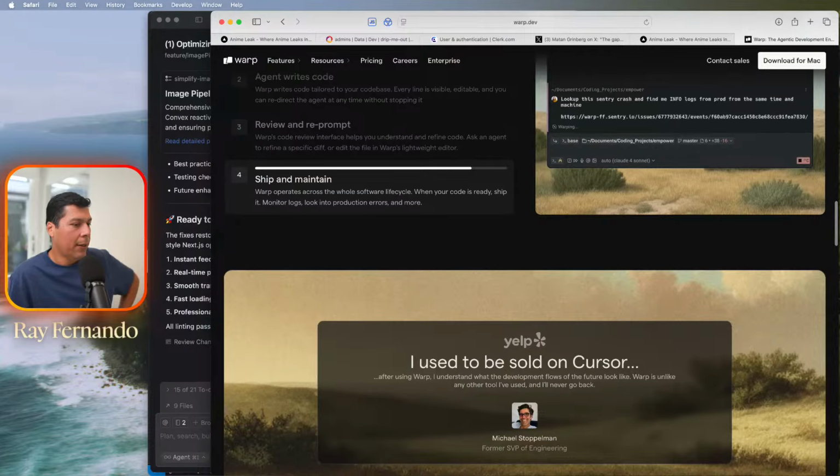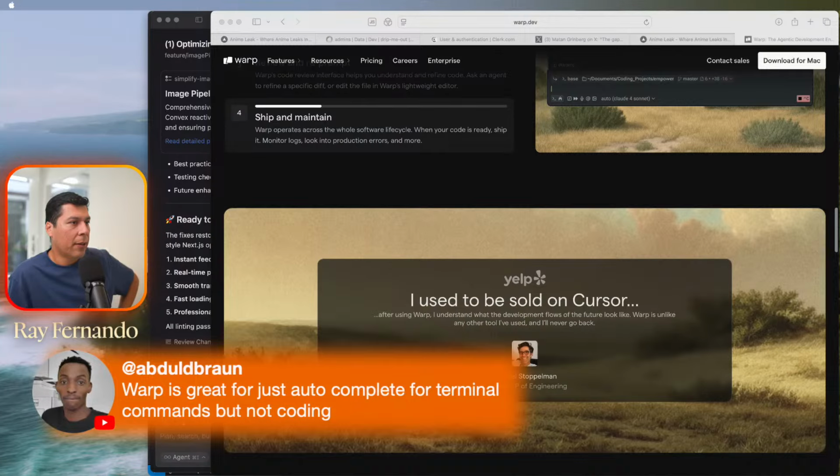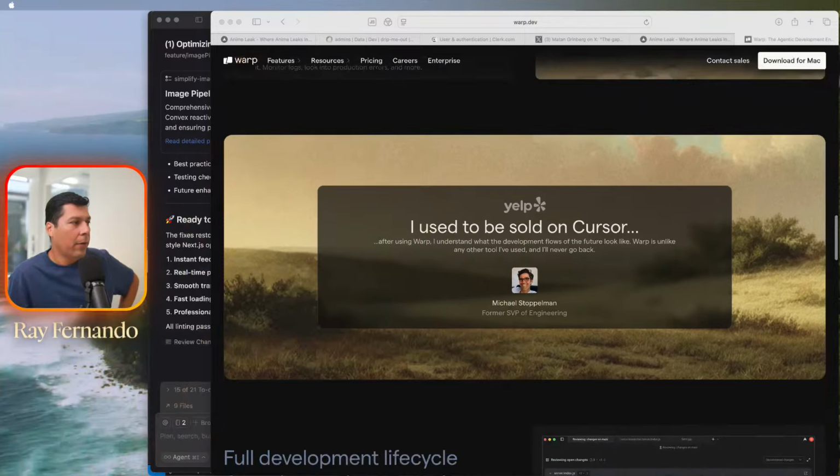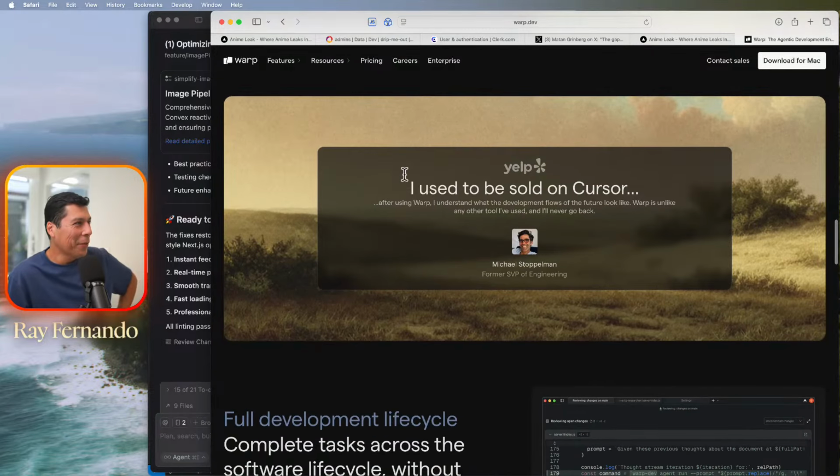This looks like a CLI. Warp is great just for autocomplete for terminal commands, but not coding. What type of coding? I used to be sold on Cursor. This is from Yelp. There's a Yelp review? Like, y'all, Warp is on Yelp? Or is he from Yelp? Like, I don't know. Kind of confused on this whole thing.